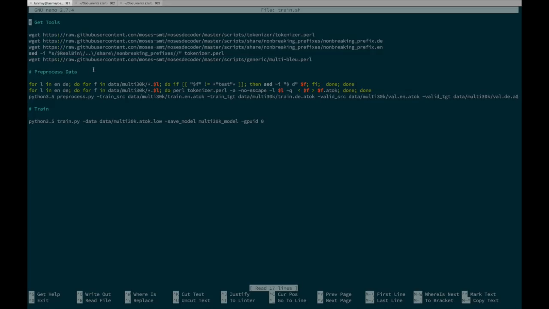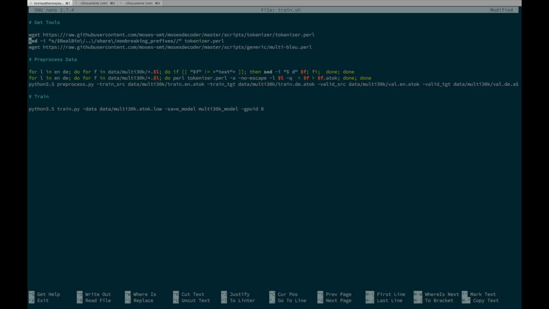But once we've gotten the tools that'll actually help us pre-process our data, we've got to pre-process the data itself. In order to do that, we've got some really simple commands that run these Perl scripts that I just downloaded. We actually wouldn't necessarily need these two lines of code here, so we can remove those. They aren't being used in this circumstance, although for other German to English ones, they will be, but we don't need those tools in this case, so I'm only going to be downloading these tools here.